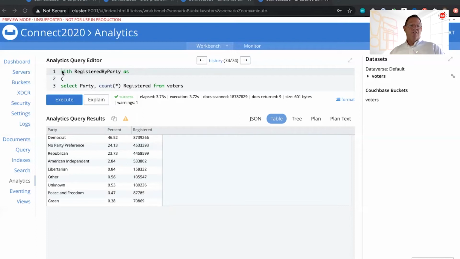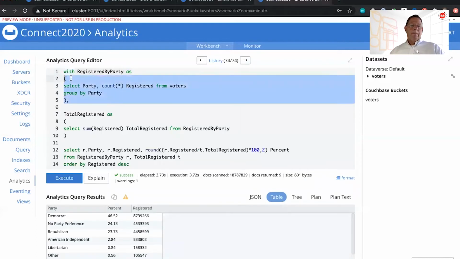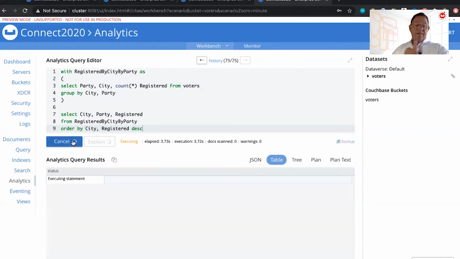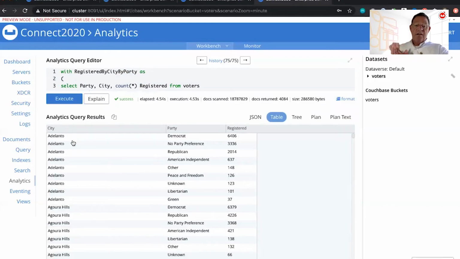And again, I'm going to use a common table expression here. This time I've added a count by city, grouped by city, and then I'm selecting from that. Once I've done that, I can go out and for any individual city in the state of California, I can see how many registered voters I have for each of the parties.